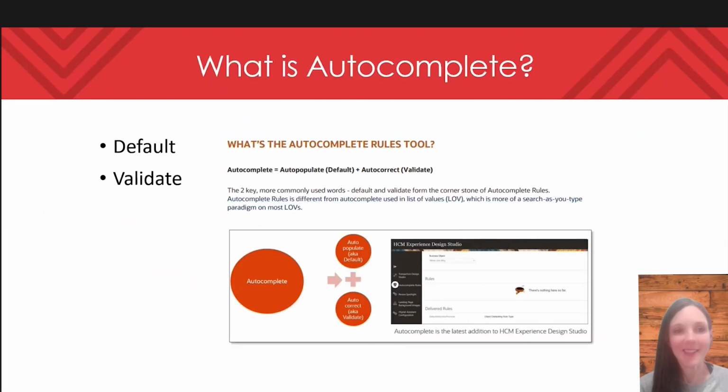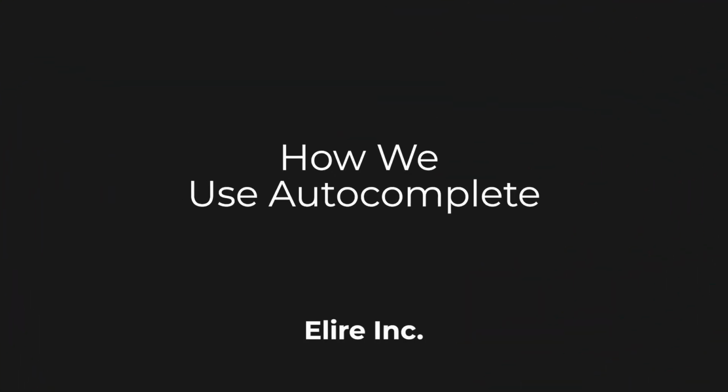What is Autocomplete? Autocomplete is a tool that Oracle has created that's available in the HCM Experience Design Studio, and it lets you default or validate data. It allows you to put data into fields that should typically be the data that would go there, or if the data in those fields isn't correct or there are discrepancies, it allows you to place error messages or warning messages on the screen.